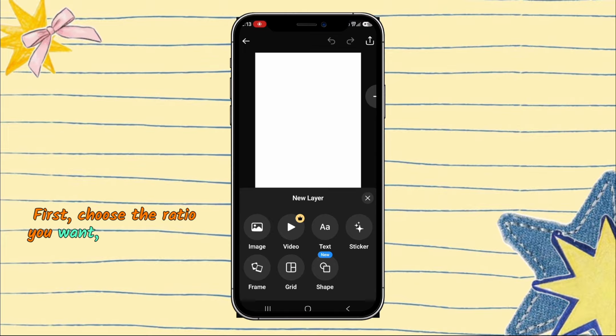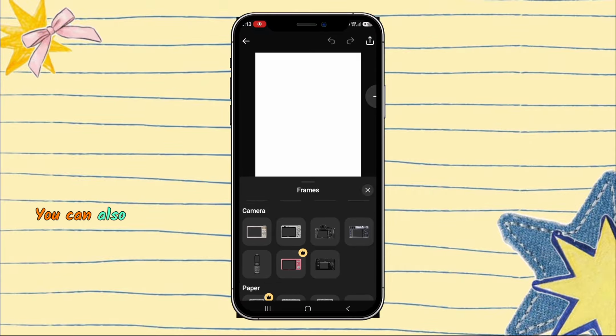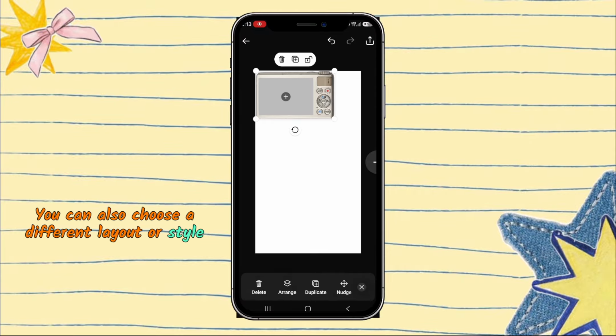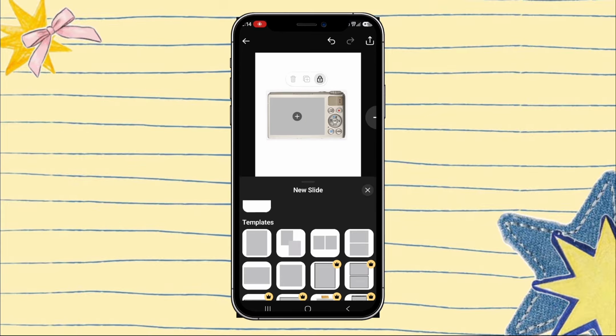First, choose the ratio you want depending on where you are going to post it. Then go to the frame option and start adding as many slides as you need. You can also choose a different layout or style for each new slide so every page can look unique.